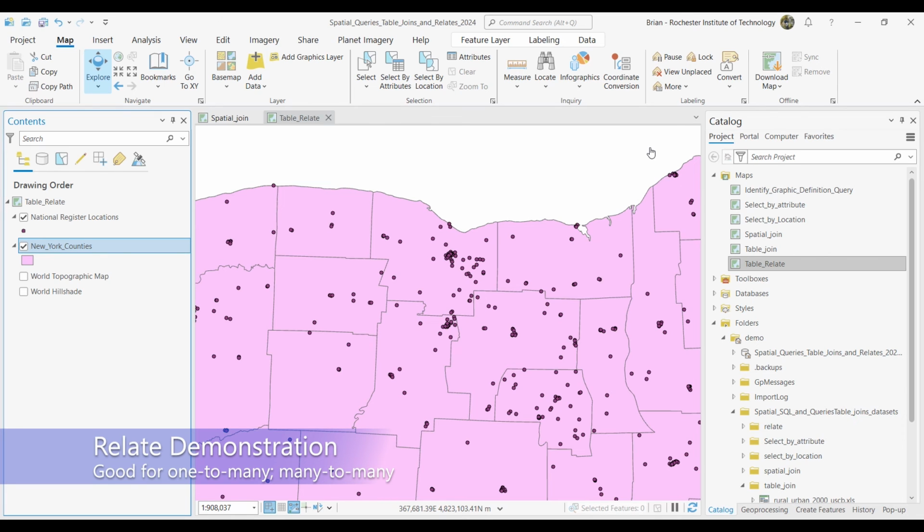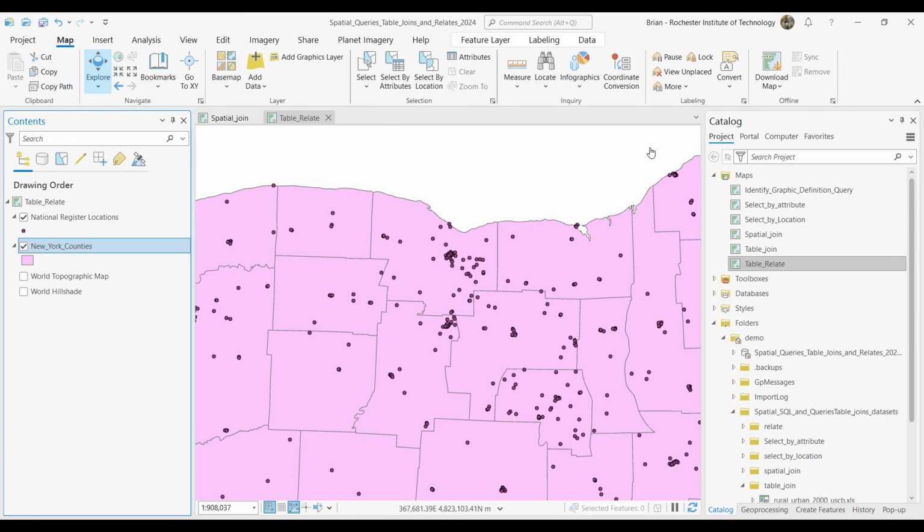Finally, let me show you a relate. A relate can be a very handy data querying and management tool when you have one-to-many relationships between given data records. In this example, we'll do a relate between National Register locations, shown as the red dots on this map, and New York counties. For those of you not familiar with these things, National Register locations are sites of important historical and cultural significance in the United States.